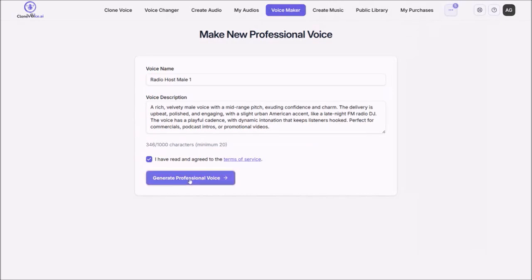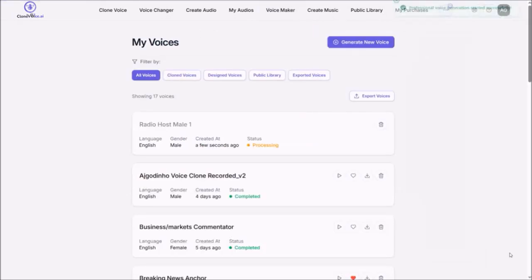It'll then take a few seconds to generate the voice and bring you back to this page. You'll see the status here. Sometimes you may need to refresh the page. And once completed, you can use these buttons here to preview, favorite, download, or delete the voice. So let me play the voice so that you can see how it came out.